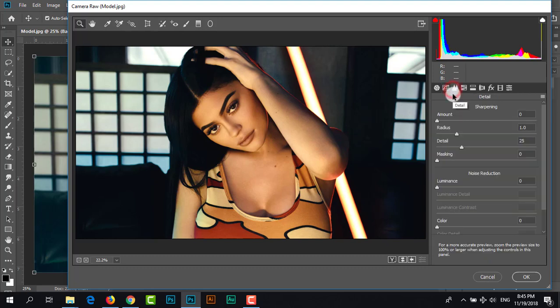Here I am going to details. On details we will just do sharpening and the amount will be around 20, and we should also reduce the noise, therefore I am giving luminance around 10.